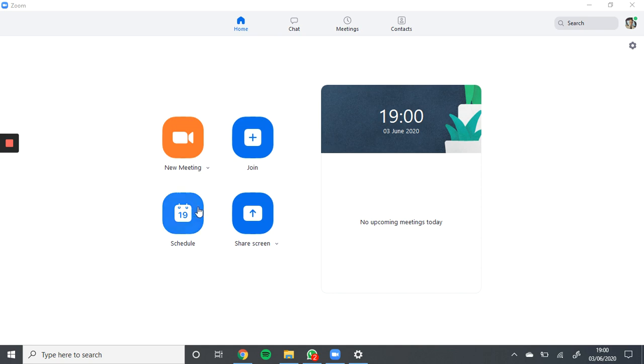So you can see the schedule function here in the bottom left-hand corner. I'm currently on the Zoom homepage. This is what I'm greeted with when I log in. So you can see my profile picture in the top right-hand corner here. I have logged in using my profile. You can create a profile very easily on Zoom.